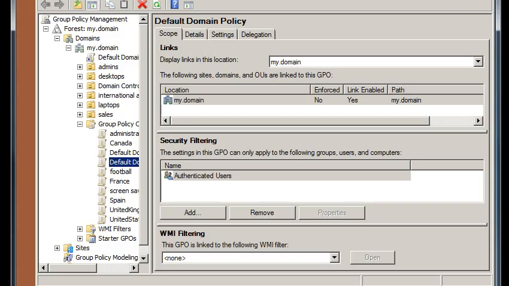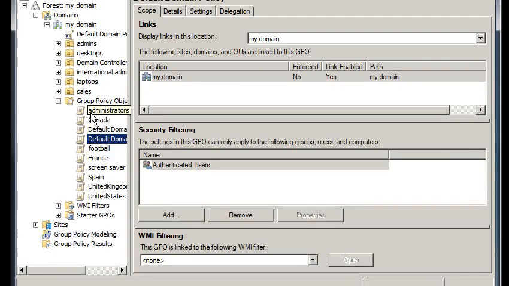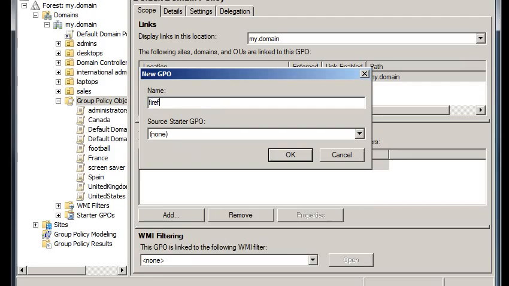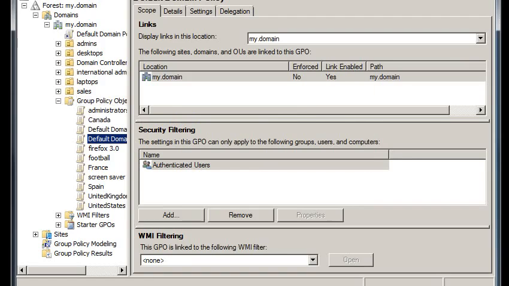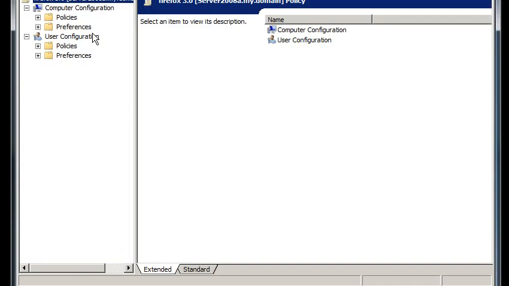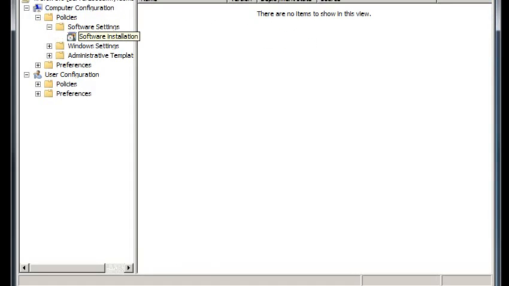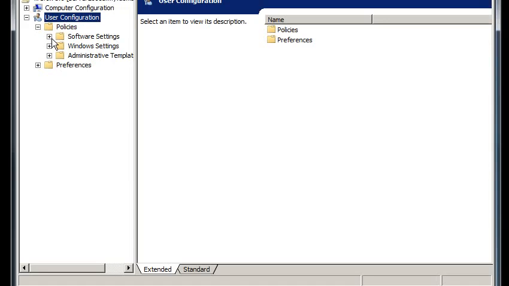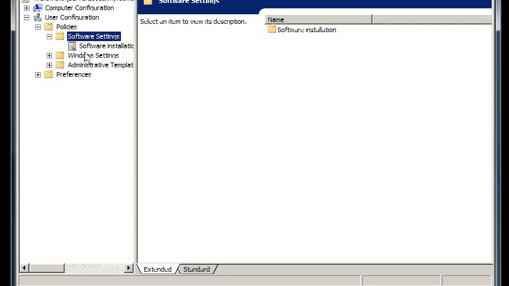So now that I have the Group Policy Management Console open, I'm going to make a new group policy object. So right click, New. We're going to call this Firefox 3.0. So that's what it is. Now I'm going to right click on it and edit this group policy. I can publish this to either the computer by going to software installation, but I want to publish this to the user. So I'm going to do User, Policies, Software Settings, right click, New Package.